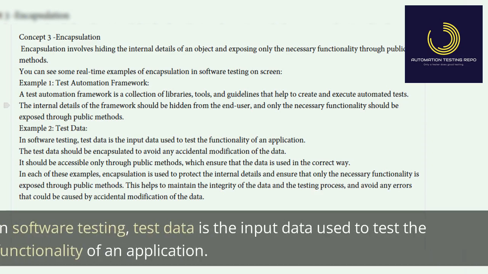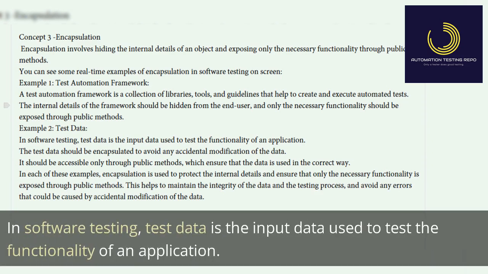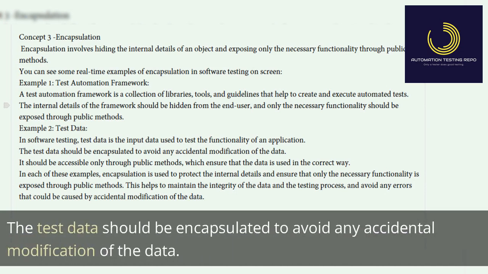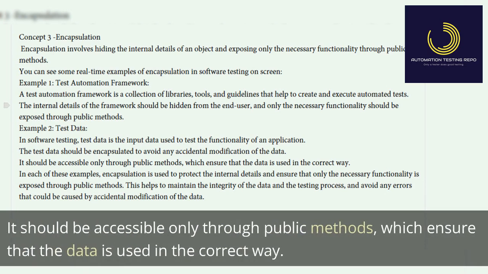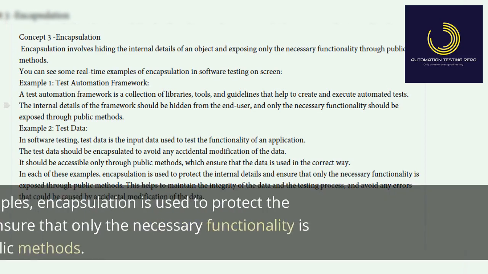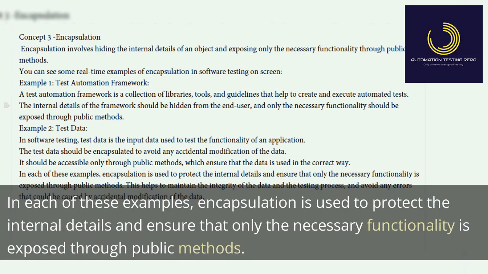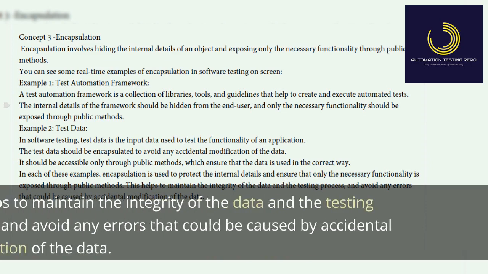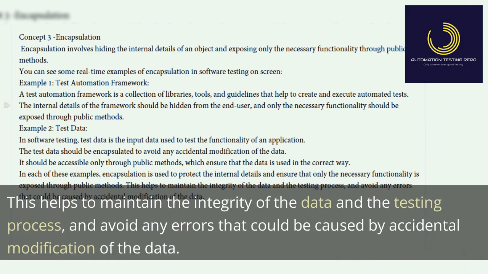Example 2. Test data. In software testing, test data is the input data used to test the functionality of an application. The test data should be encapsulated to avoid any accidental modification of the data. It should be accessible only through public methods, which ensure that the data is used in the correct way. In each of these examples, encapsulation is used to protect the internal details and ensure that only the necessary functionality is exposed through public methods. This helps to maintain the integrity of the data and the testing process, and avoid any errors that could be caused by accidental modification of the data.